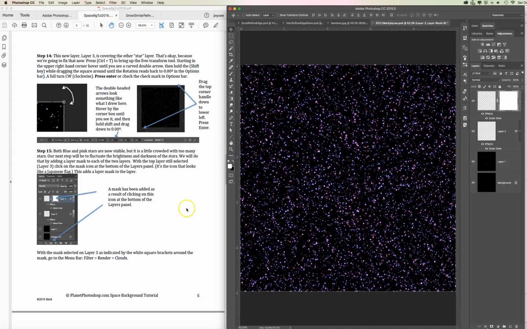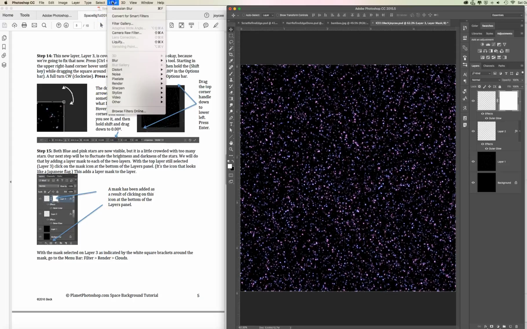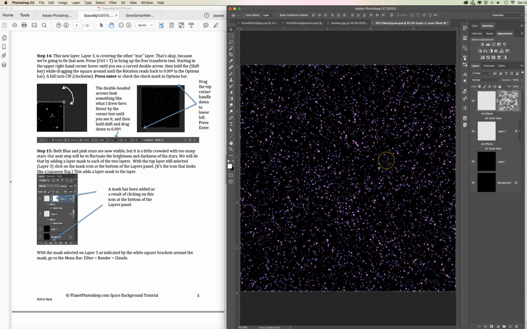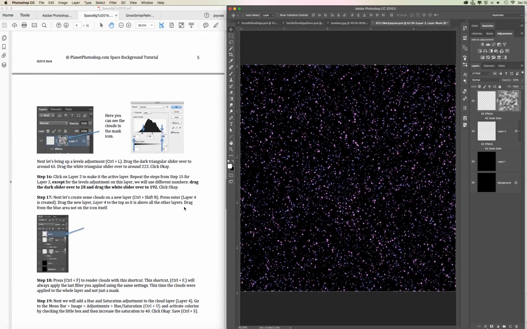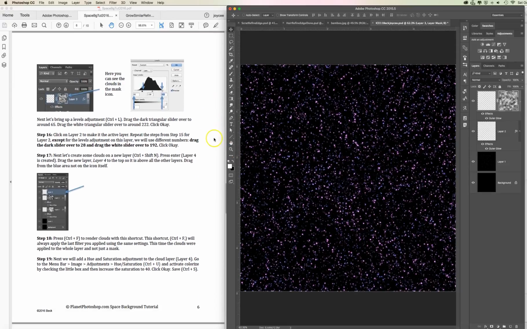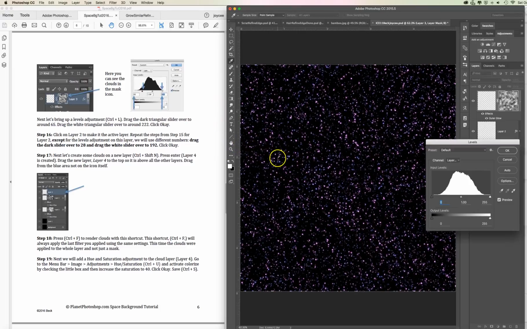So I've added that. And I'm going to go up to the menu bar, Filter, Render, Clouds, and there we have it. Okay, so it rendered clouds. So we're going to do a levels adjustment. Let's go Control L, or Command L if you're on a Mac. And you're going to drag your triangles over again to where you see the information. They say this one go all the way to a 65, so there's a 65. Leave the middle one where it's at, and 222 for this one.